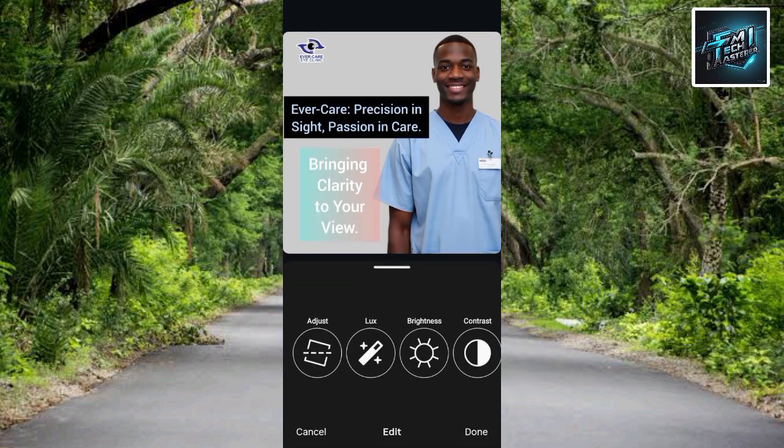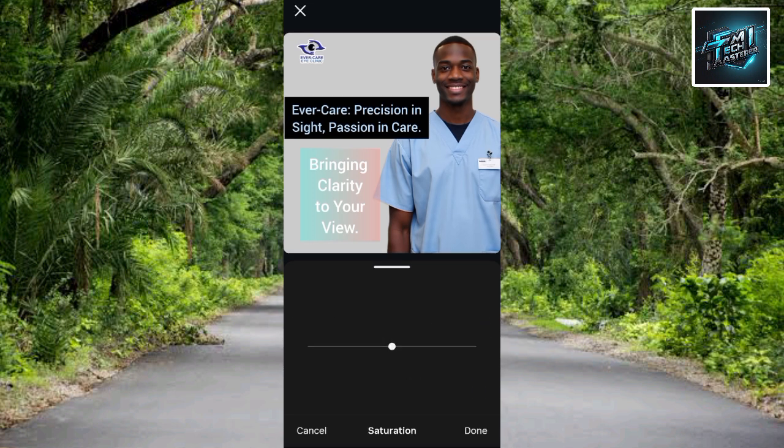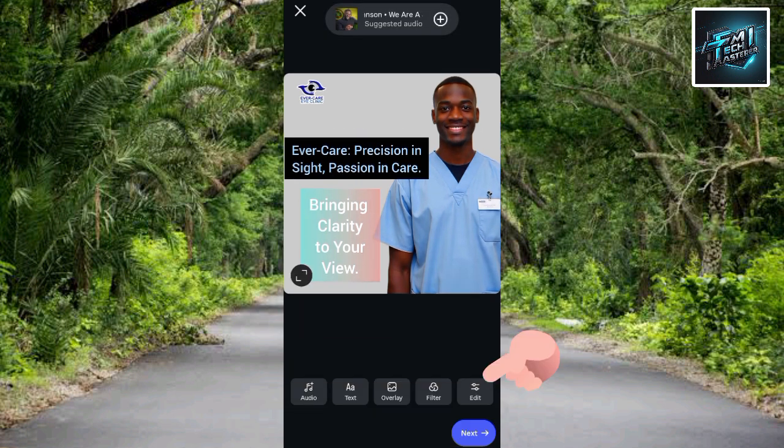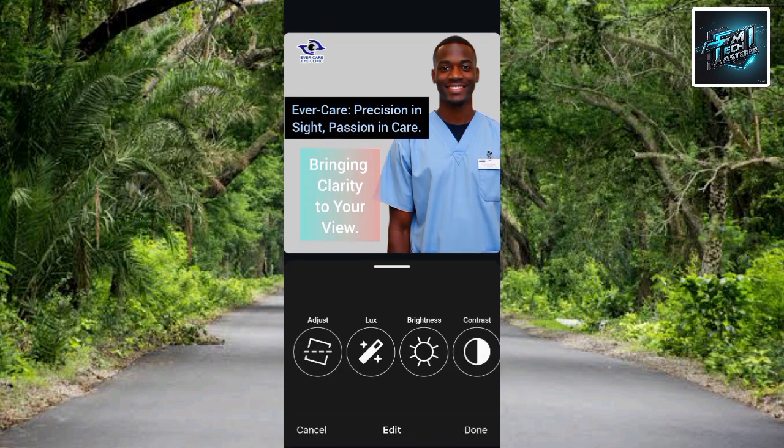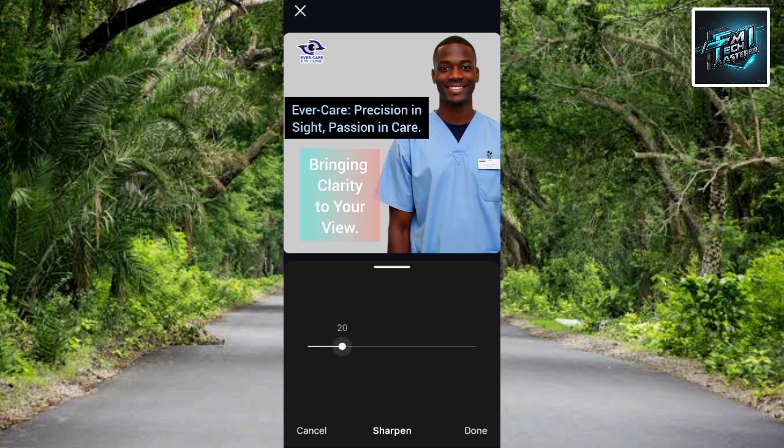Let me increase the brightness, the sharpness, the saturation. Let me tap on saturation. Let me increase the saturation. You can see you can increase the saturation. Let me leave it at this. Then let me tap on done. Let me tap on edit again. Let me go and increase the sharpness. Let me tap on sharpness. Then let me increase it. Let me tap on done.